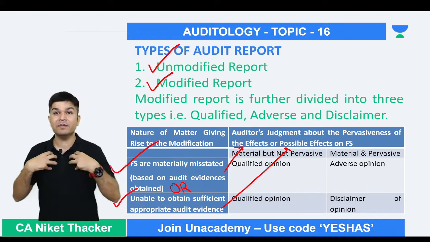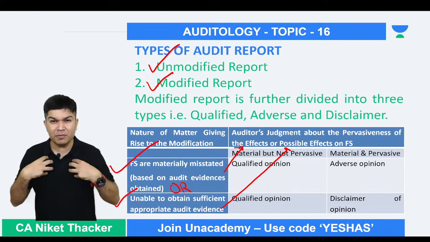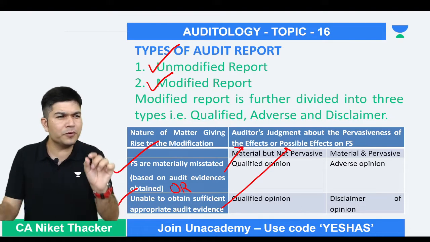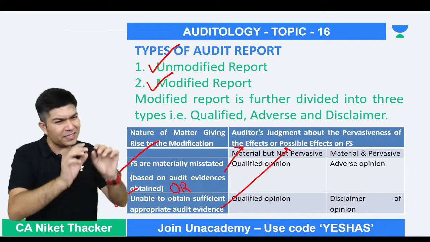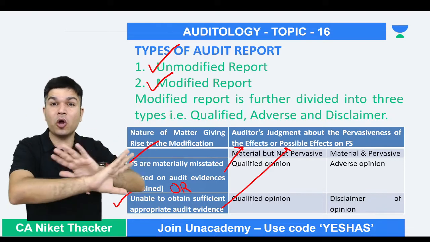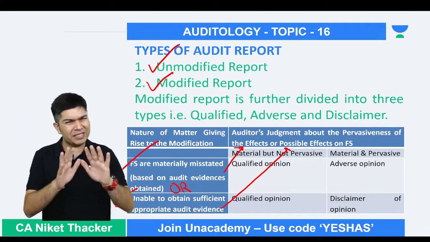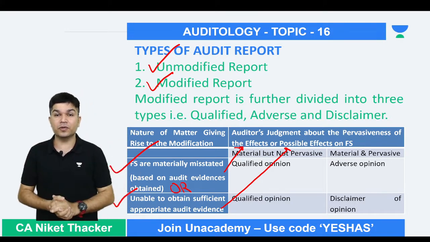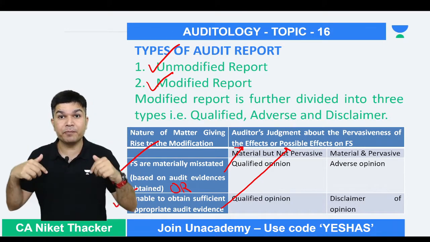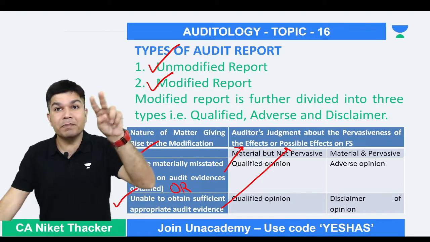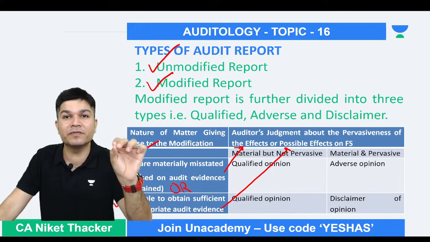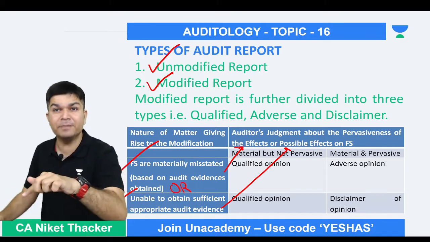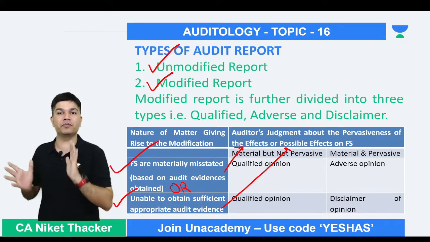Second, we are unable to obtain evidence. If we are unable to obtain evidence, the word will be possible effect. They did not allow you to check one thing, and that's material but not pervasive. So I will say everything is fine except this, because I don't know about that. So if you are unable to obtain evidence and the possible effect is material but not pervasive, we give a qualified report. And if the possible effect is material and pervasive, then we give a disclaimer of opinion.